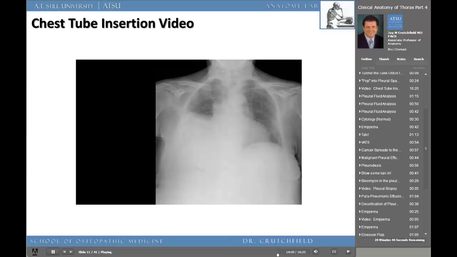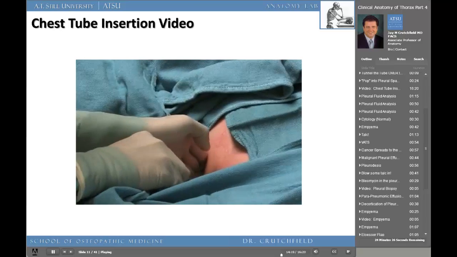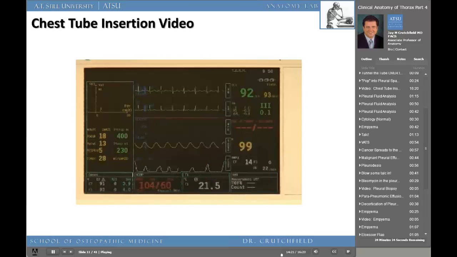Once we've tapped the fluid and drained the pleural effusion, we need to send it to the lab so that it can be checked. I've asked you to memorize the total protein count because that's the most important measure. 3 grams per deciliter is the cutoff for measuring an exudate or a transudate. The second most important test is the LDH.